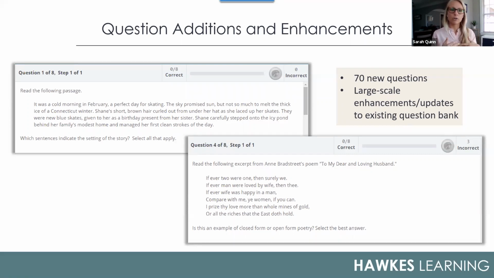And it's not just repetitive and then sort of learning or memorizing patterns in the questions, but really experiencing that new content and being able to master it. So these 2 examples, the first one is kind of passage-based: which sentences indicate the setting of the story, select all that apply. And this also, in our literature lesson, provides excerpts from poetry and short stories and asks them to interact with it in some way, shape, or form.